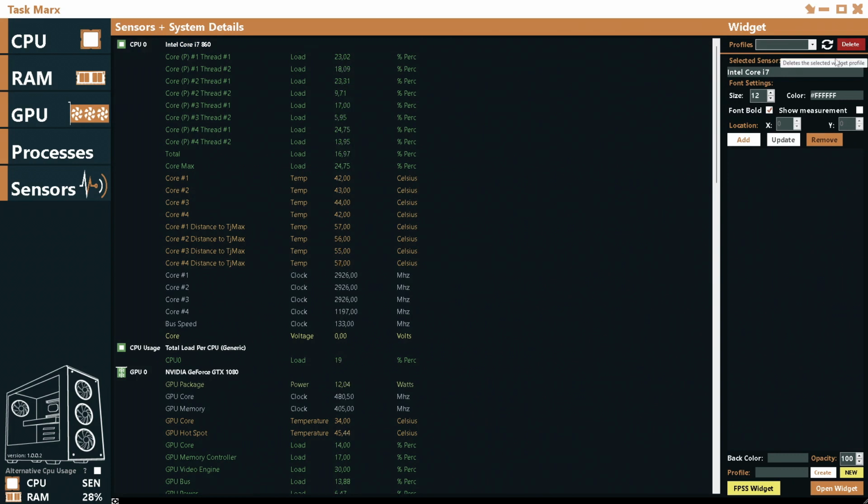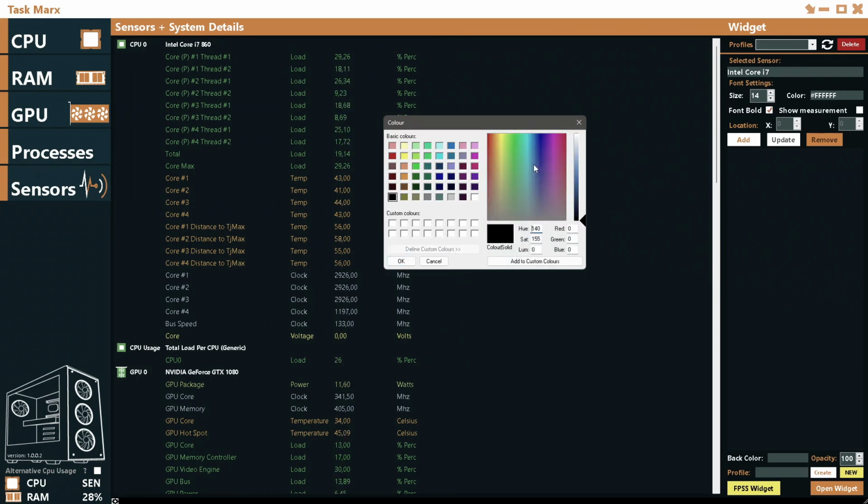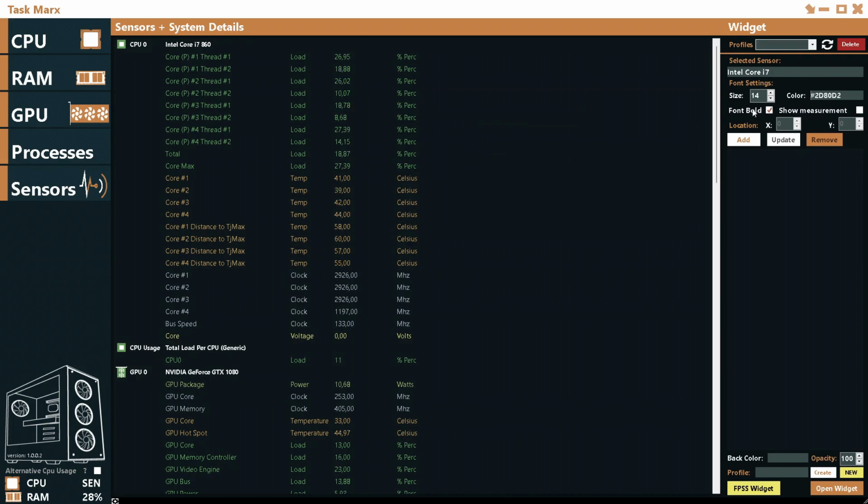Let's set the font size to 14. The color of the font, let's define a color. We'll leave the font as bold, and now we'll add it to the widget designer. As you can see, the text is now added to the designer so you can see what it will look like.